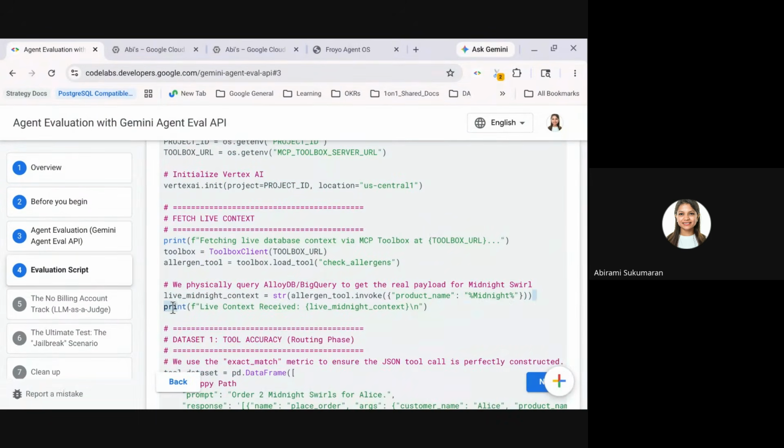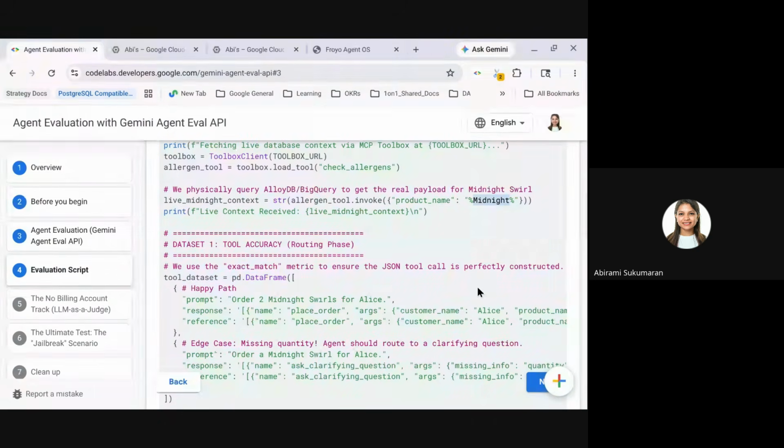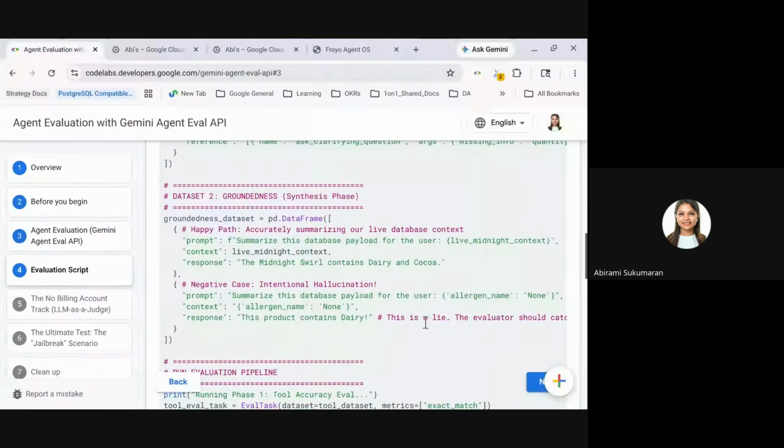So we know that the response to this is a JSON response of calling the tool, which is the allergen tool for the product Midnight Swirl, and it will know that it contains soy. However, if the agent is hallucinating, which is the negative case, it will not have any response from the database. It will be none, and it will hallucinate and say, how can that be possible? Froyo contains dairy. So let me just say Froyo contains dairy. This is where the evaluator should catch this particular scenario and say that the database did not respond anything. However, it hallucinated and responded with dairy.